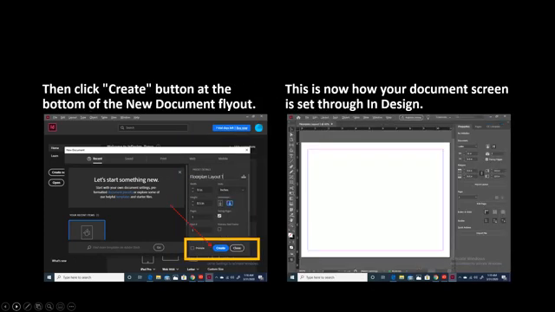Then click the Create button at the bottom of the new document flyout, which you see highlighted, and there's the blue button. And then this is how your document looks through InDesign. And that's how your document will be shown on the screen as a starter.